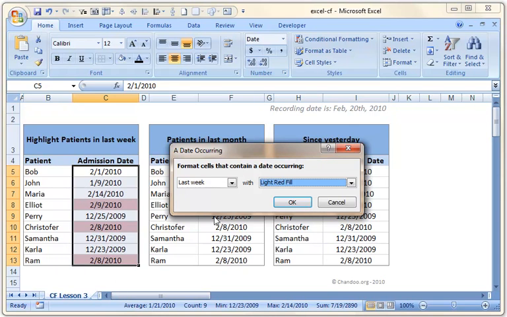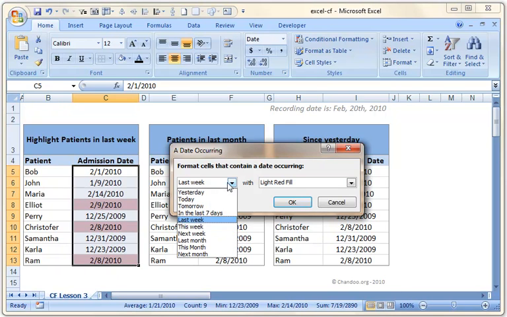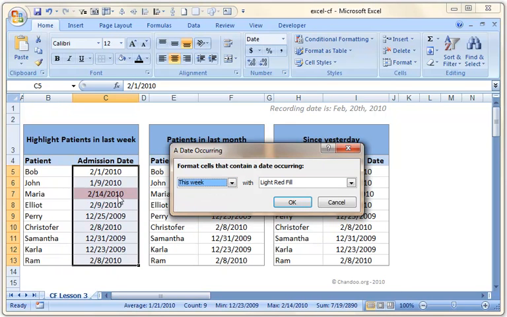It is highlighting here because the week is defined as, since February 20th is Saturday, the current week is Monday to Sunday and the previous week is the one before it. So these are the values that are in that week. If you select this week, it will be highlighting 14th of February.